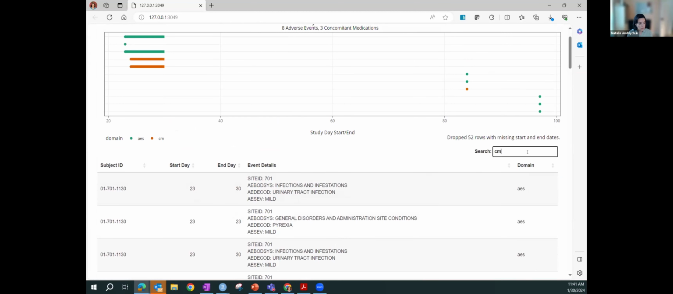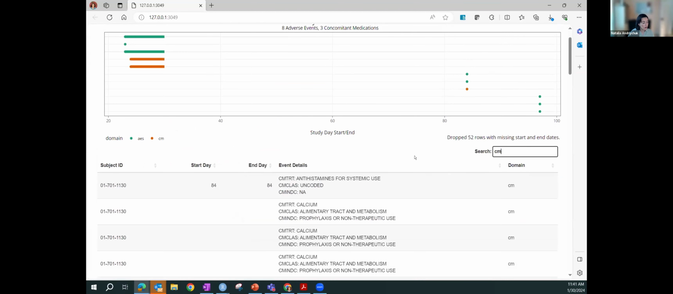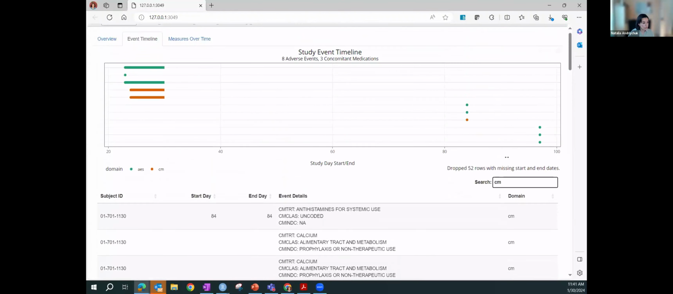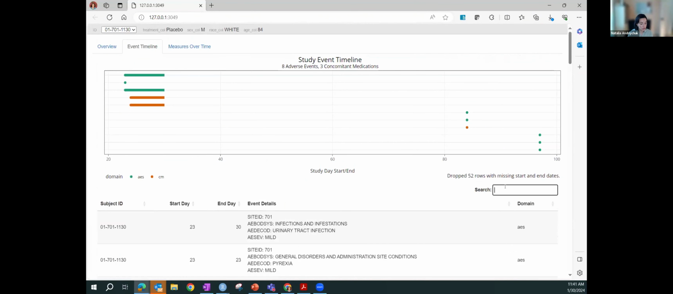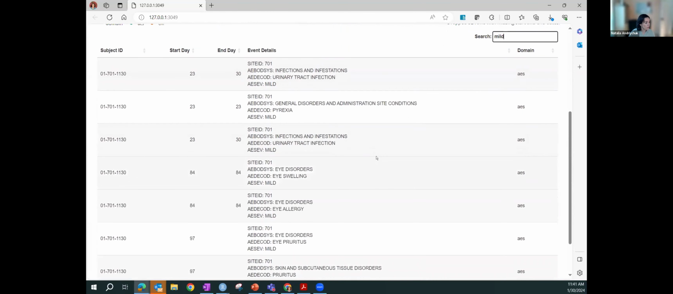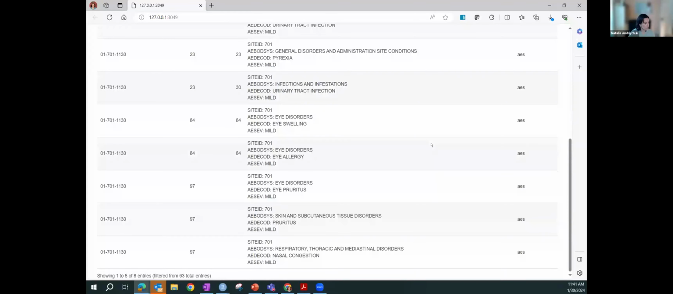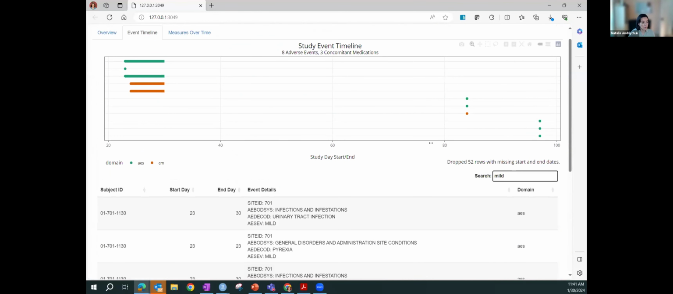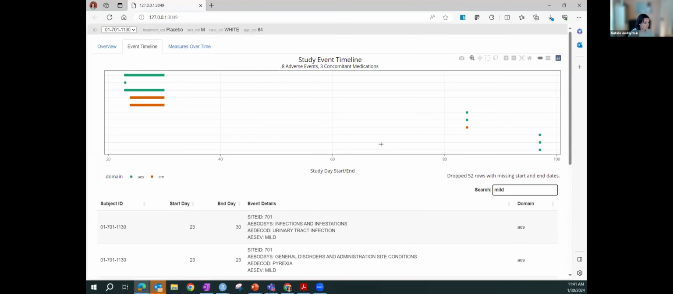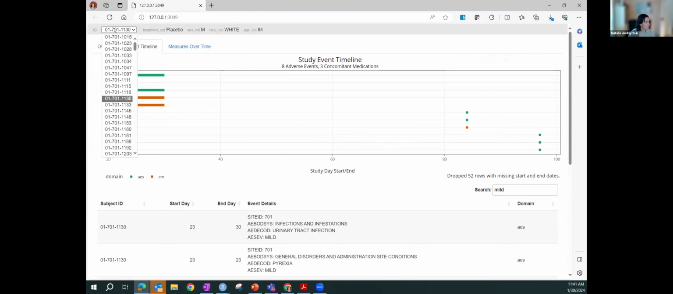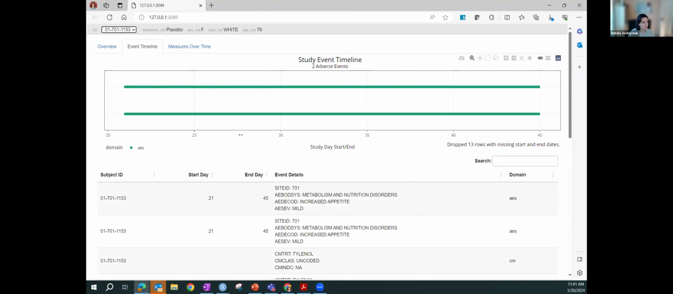So let's say you only want to see the concomitant medication part, then you will search for CM, or maybe you're only interested in the severity for the mild events. So you can also search for that, and the listing will filter the appropriate data for you for a given participant. And it doesn't matter which tab you're on. You can always change the participant, and the data will be changed accordingly. So this is pretty much it for the event timeline tab.